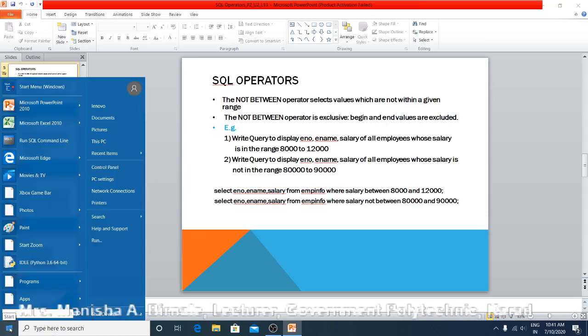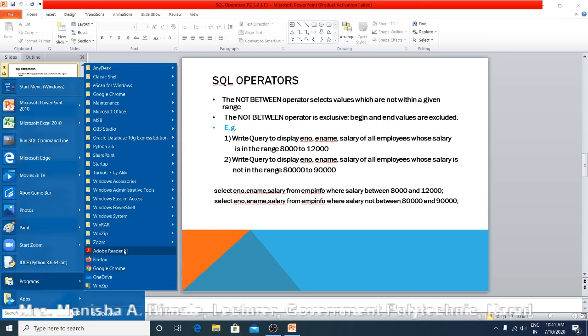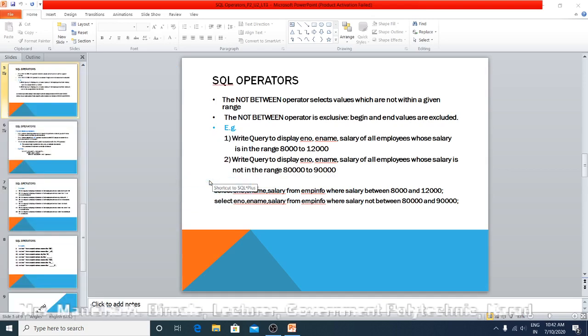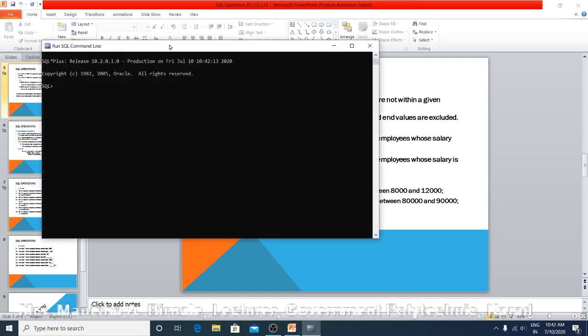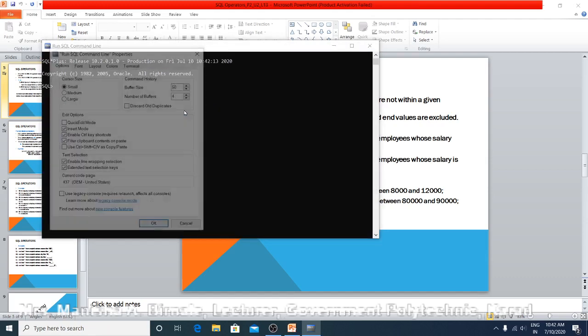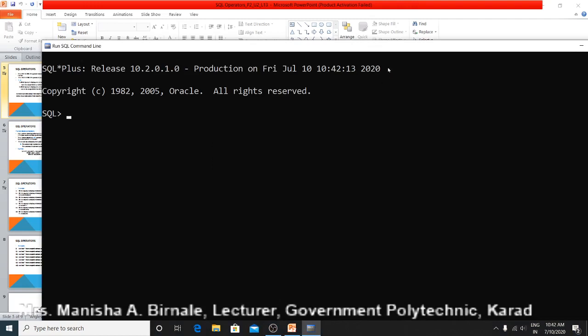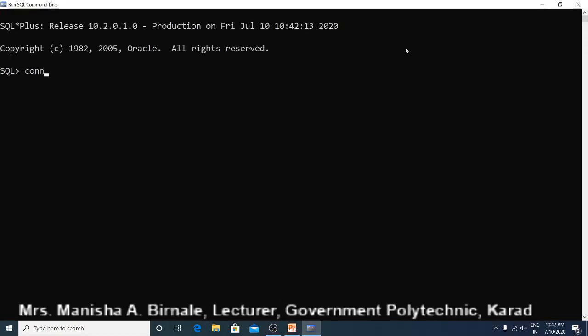Click on start, then programs, Oracle database, run SQL command line. Connect to database. Now we have to write the query.